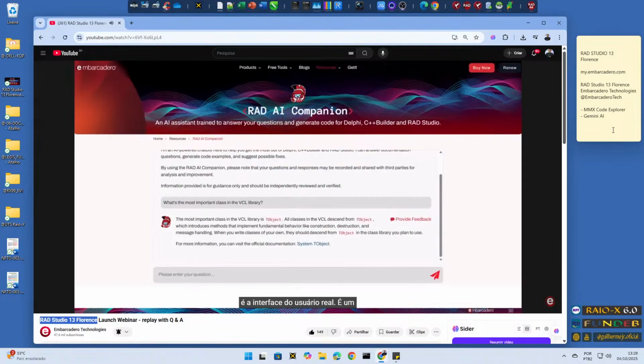This is the actual user interface. It's a very simple example of a request that was asked in terms of what's the most important class in the VCL library. You can argue about the answer, but the important thing is there. And again, it's there with links to the associated DocWiki pages. So it's there, it's available, it's open for each and every one of our customers.